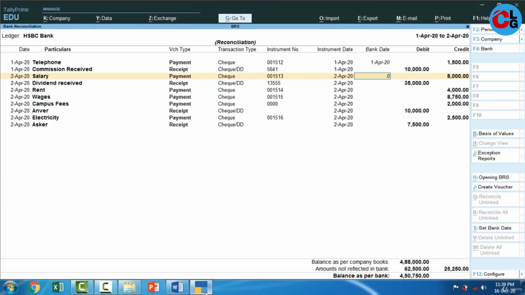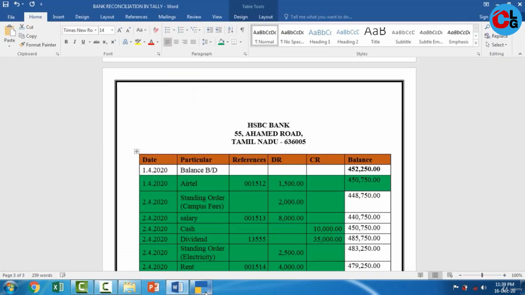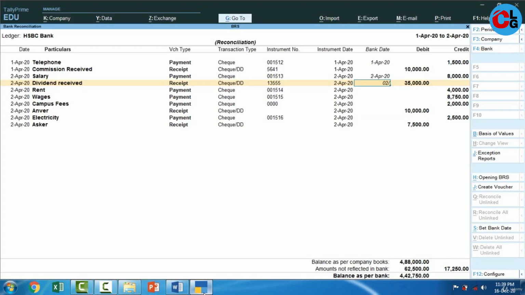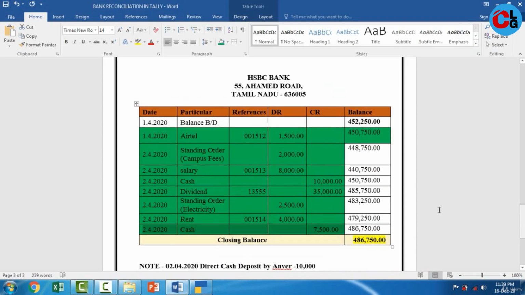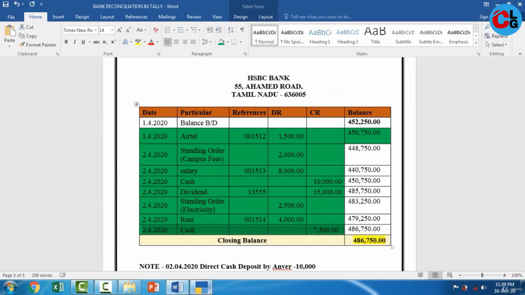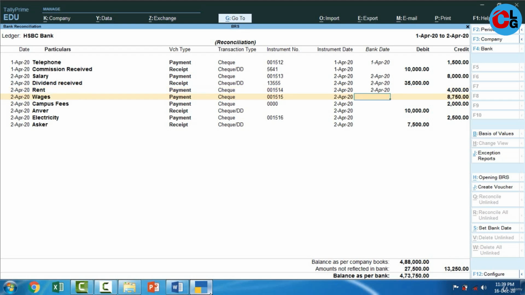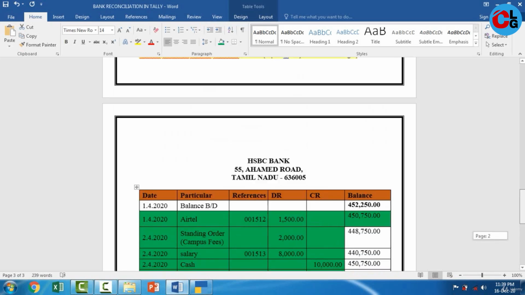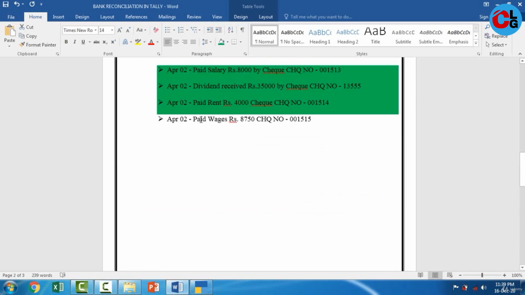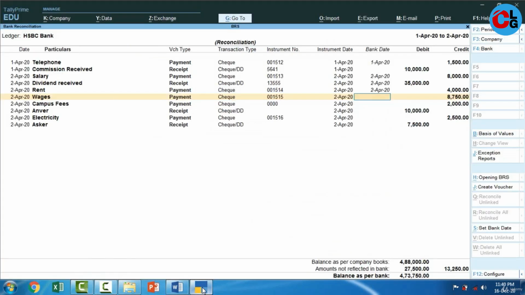The next one is rent 4,000. You can see here rent 4,000, 2nd April, right? The next one is 8,750. It is not represented, I think. Yes, you can see here the paid wages 8,750 are not represented in the bank, so I'm not going to enter it. The next one is 2,000 campus fees. You can see in the statement when it is cleared, 2/4. So I'm going to enter 2/4.